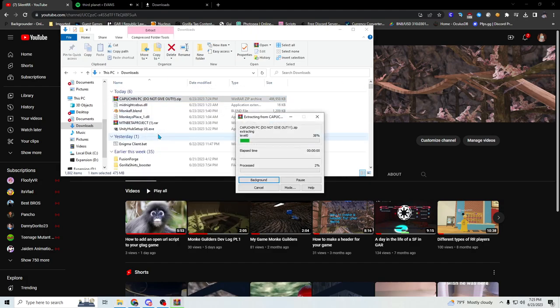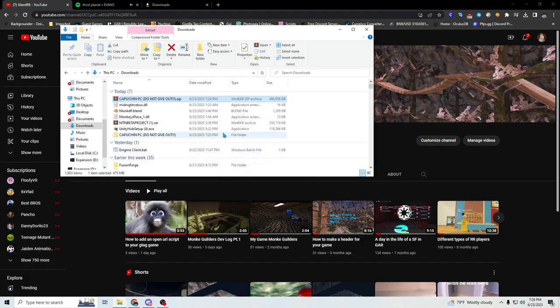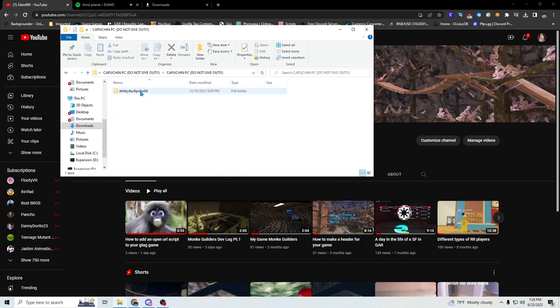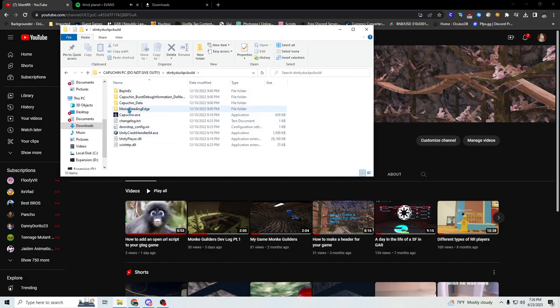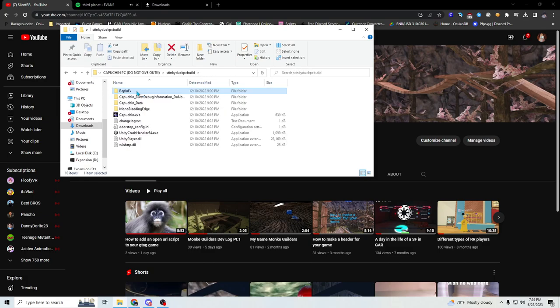So extract it, and then as you can see, that should pop up. Extract, and then right there, it's right here. So do this, and then we're going to look for BepInEx. And then we're gonna need to copy all these, so we can just do a simple Control C. This right here should light up.